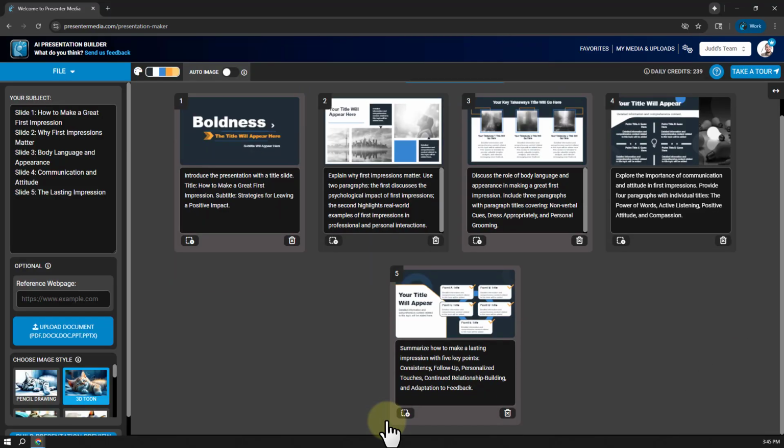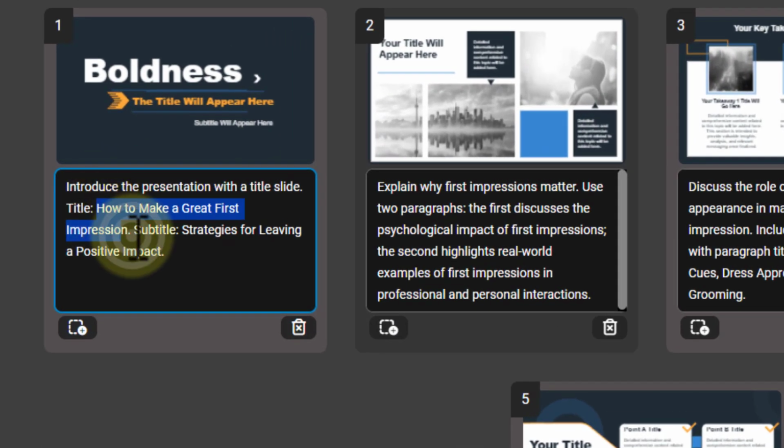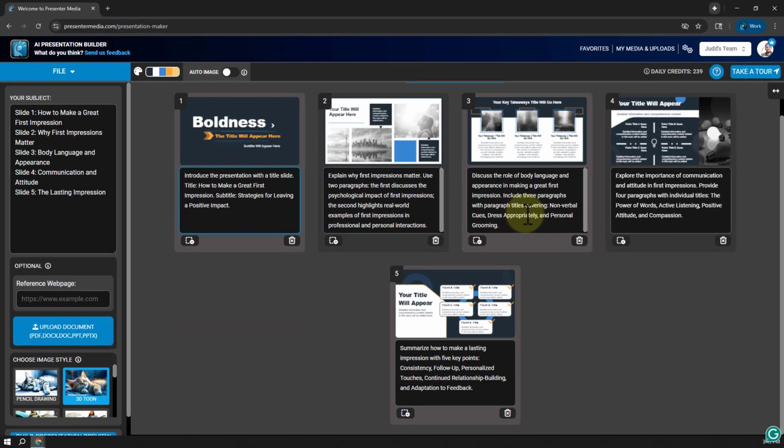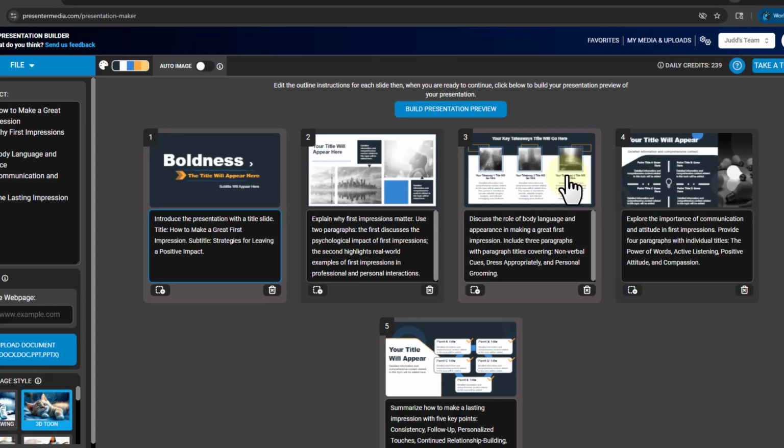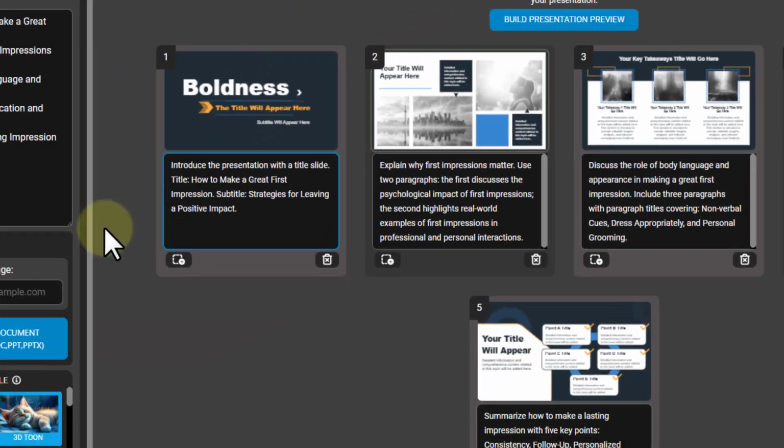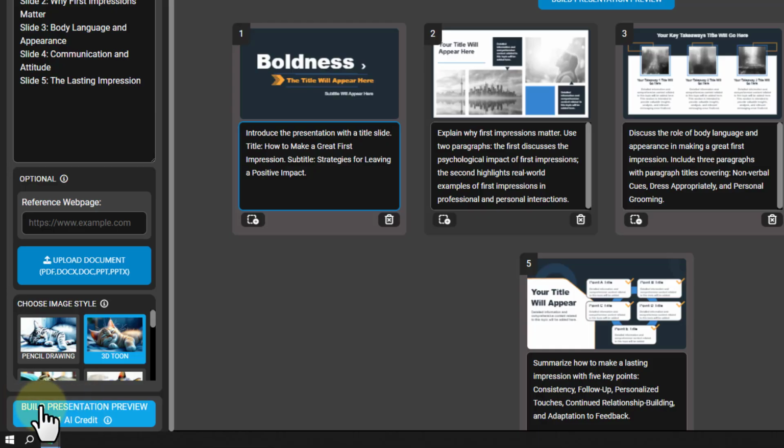Okay, it finished up and it gave me all the slides that AI picked for me, and it looks like it put underneath each one of these an outline of what the slide is going to be about. You can edit this text if you want, like the title and subtitle here, and make some edits. If it all looks good, just go ahead and create your presentation by scrolling up a little bit and clicking the Build Presentation Preview, or down over here on the left, also click the Build Presentation Preview button.